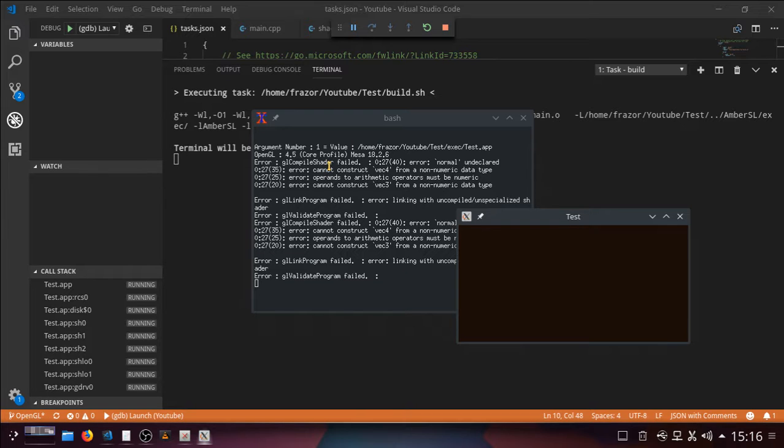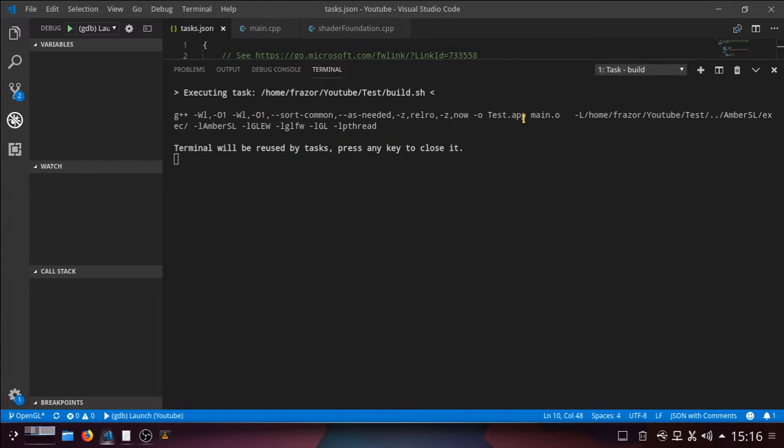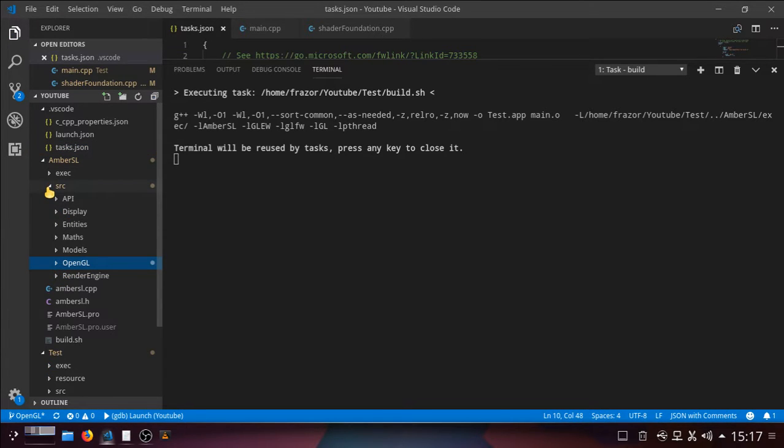So compile shader failed. 027 error normal undeclared. That's all I need to know. Again, I can keep that open if I wish. I don't really wish to, because that doesn't matter to me. So that is actually a few errors. Just make sure I haven't got any more there. Nope, that's okay. That will be a number of errors because we have duplicated our shaders.